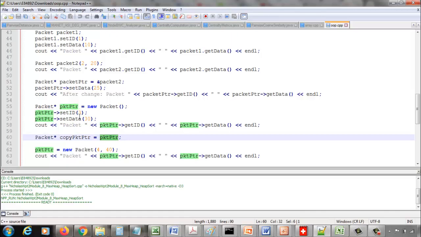initially packet PTR is pointing to an object, this object with ID 3 and data 30. Now I want to make it point to a new packet object of ID 4 and 40. So I don't want to lose the access to this third packet that I created. So that is why I'm creating a pointer called copy packet PTR, and it stores the value of packet PTR, and what packet PTR stores? It stores the address of this packet with ID 3 and data 30.